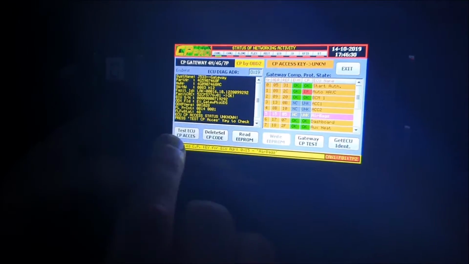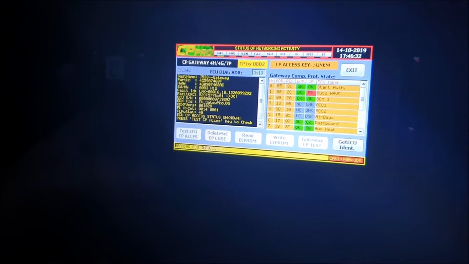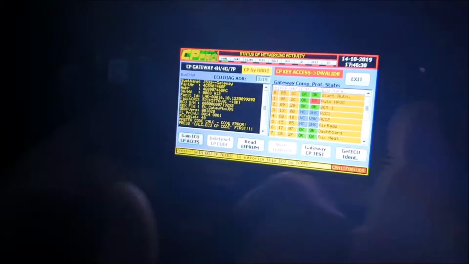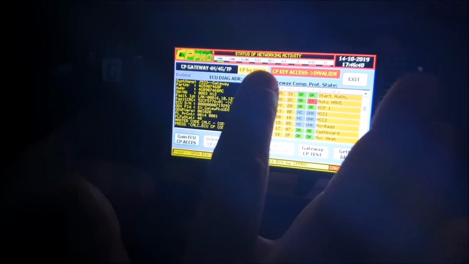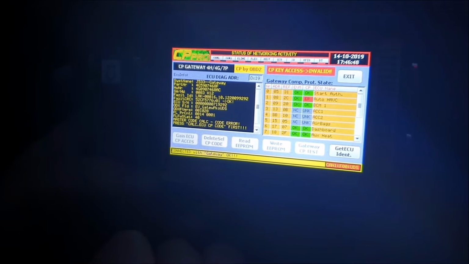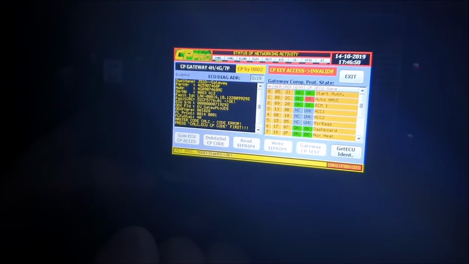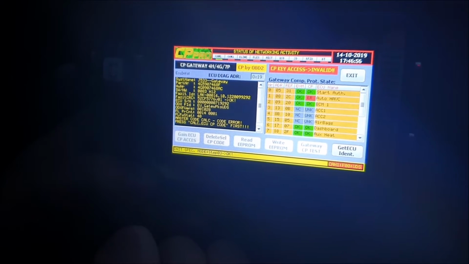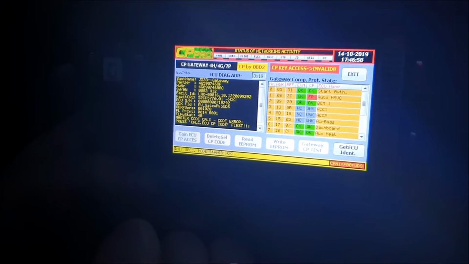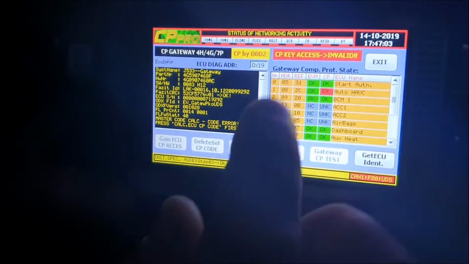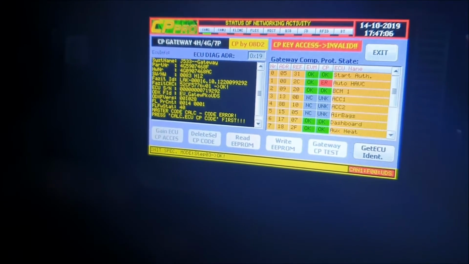Then we need to click Test ECU CP Access. Now we are not authorized for this model, so we see that red table here, CP Access K invalid. Now we need to click ECU CP Access again. Need to wait a little bit. The colors will change here from the red to the dark green, then to the greens.